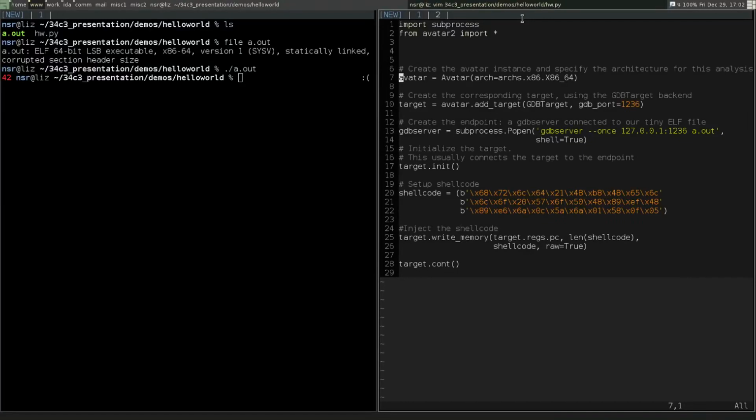As step 0, we create the avatar object and define the architecture for this analysis. We add the concrete target, which is in this case a GDB target. Then we not only add the target, but open as a subprocess the endpoint, the GDB server where our avatar target connects to in the end, which is basically just executing this a.out file. We initialize the GDB target, which will connect to the GDB server and do all the initialization functions.